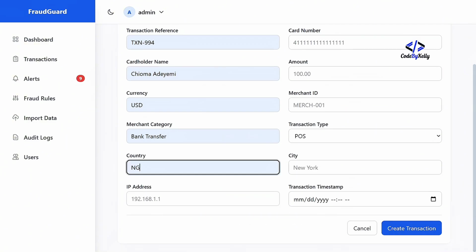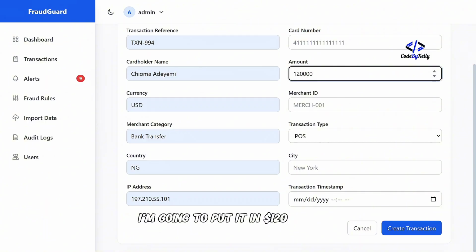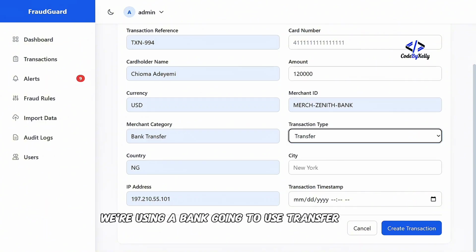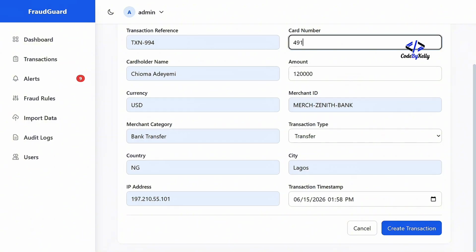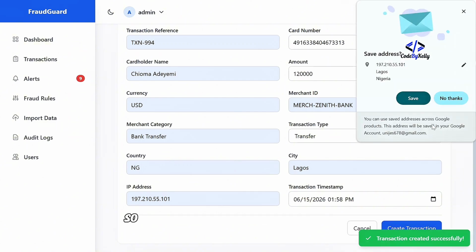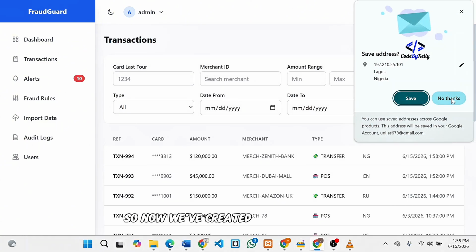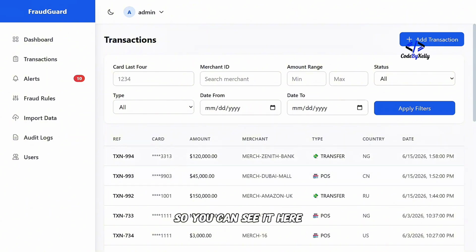So I'm going to use Nigeria. I'm going to put in $120 so that we're using a bank, I'm going to use transfer, Lagos, and timestamp today. Alright, so now I'm going to create the transaction right away. So create transaction. So now we've created the transaction, so you can see it here.